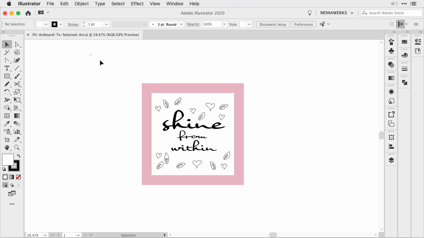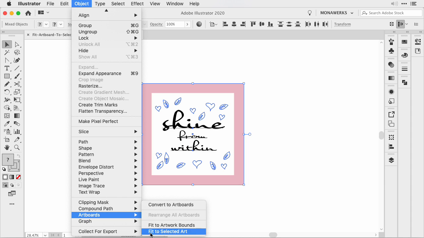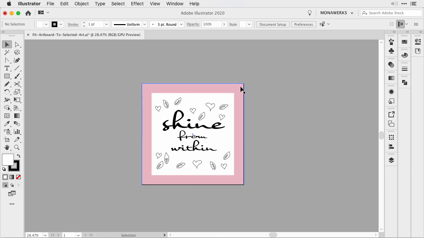Now if you would like to fit the artboard to your selected art, here's another example. This time I'm going to select the art that I have. I would like to have the artboard be snapped to what I've selected, so all I have to do is go to Object, Artboard, and then select Fit to Selected Art. Now you can see that the artboard snapped right around what I've selected on my screen.